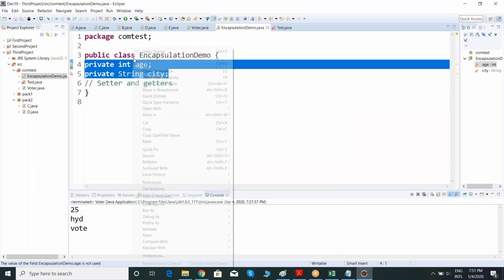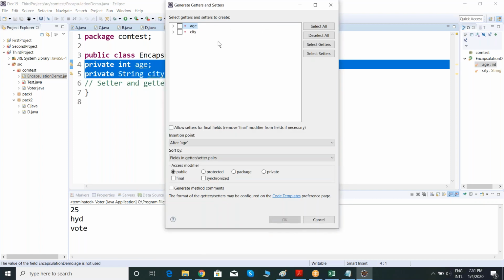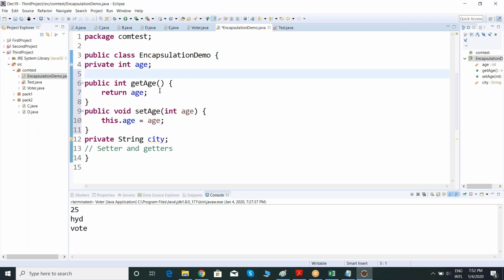See here, it is asking for which variable you want to generate getters and setters. As of now, I'm clicking only one. Now let me click age. Now I'm getting two methods. For my private variable age, I'm getting one get method and one set method.